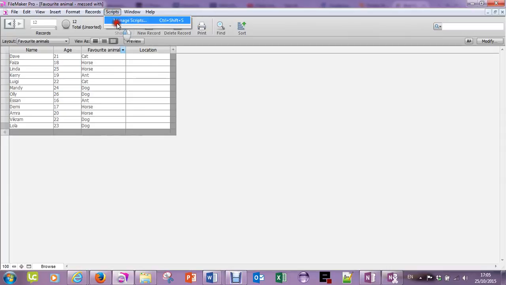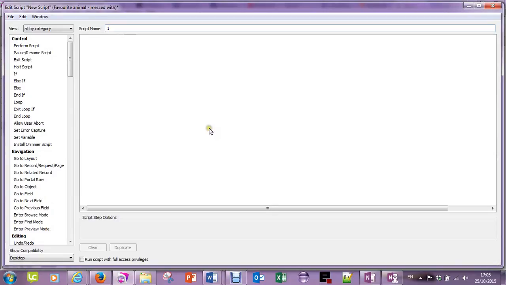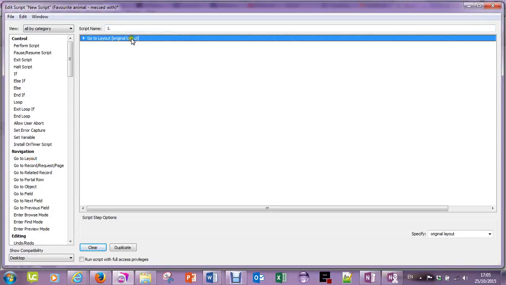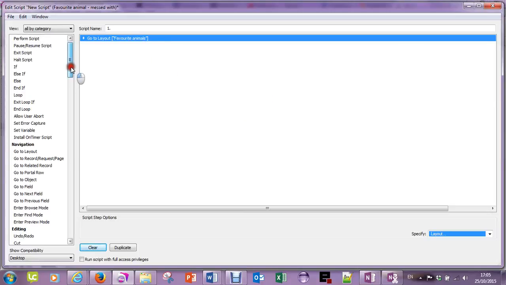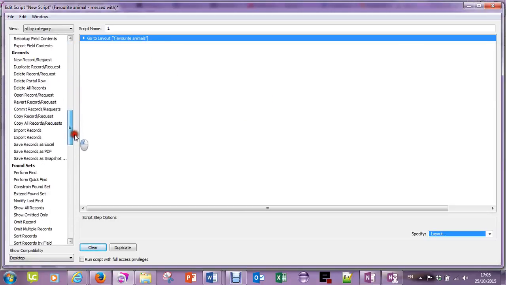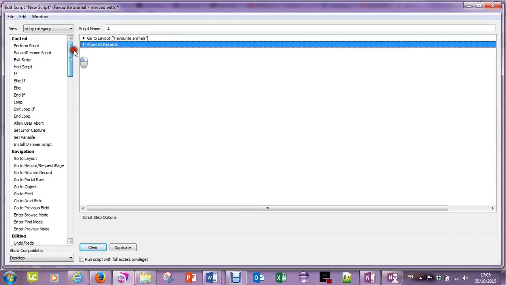So I'm going to go on to Manage Scripts and create a new script, and I'll just call this script number 1. First of all I want to go to the layout that has all the information in it. So I'm going to go to the favourite animals layout, and then make sure that I'm showing all the records. Then I want to go through all the records, and any one whose favourite animal is a horse, I'm going to set their location to Edinburgh, and any other animal I'm going to set their location to Glasgow.